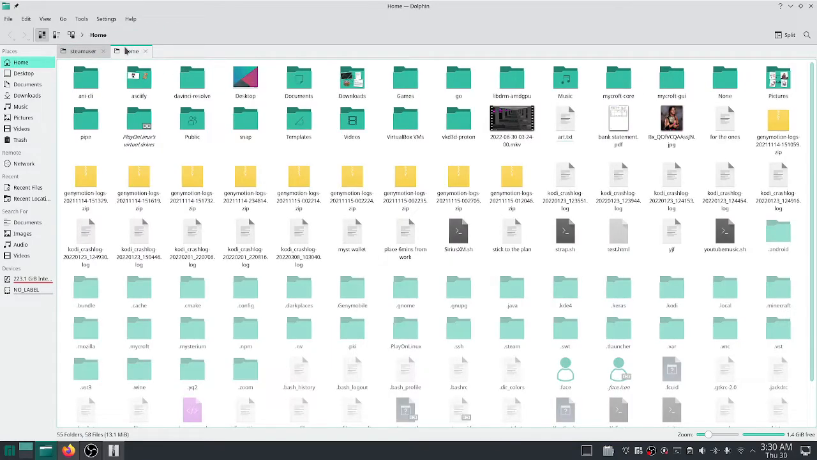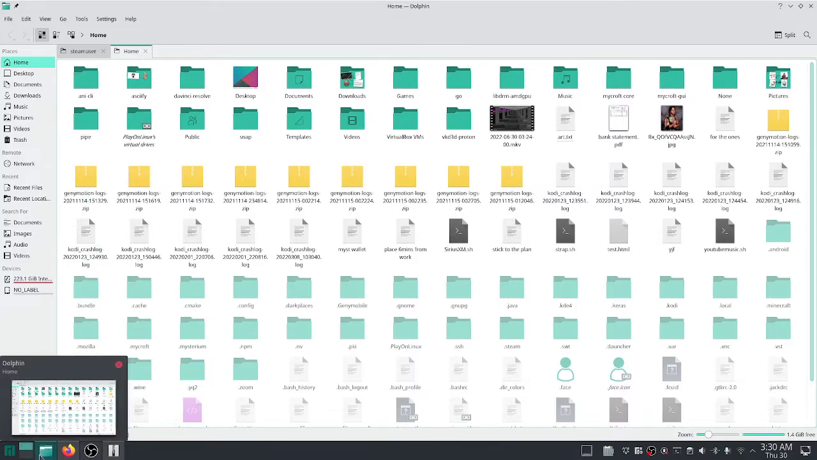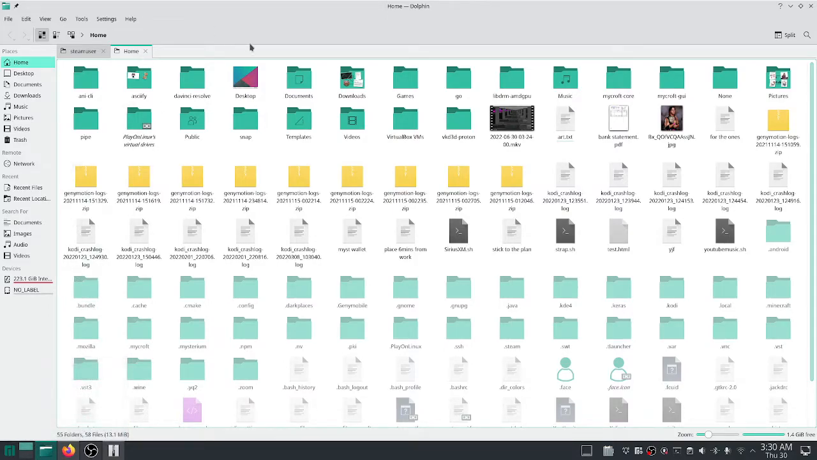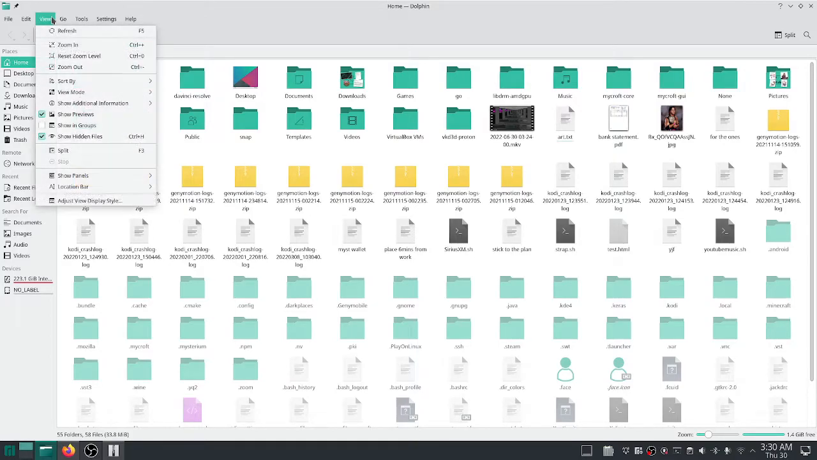So the first thing we need to do is go to our home directory. We can click the little folder icon here at the bottom, and this should bring up our home directory. I don't know if this is a Manjaro thing or not, but with Dolphin, at least in my Manjaro, it brings up the recent folders that I've been in. So if for some reason it does that for you, just click your home directory. What we need to do is go up to View, and make sure that we have Show Hidden Files.